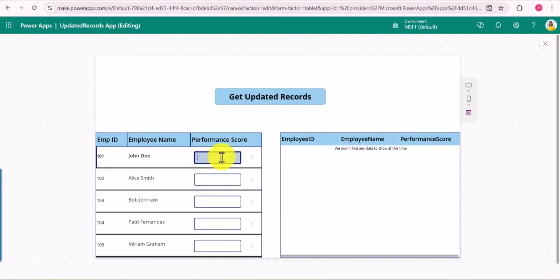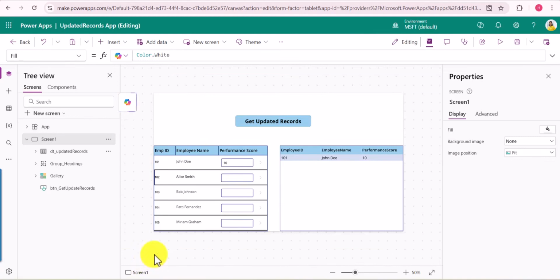And now let me show you here. If I provide the performance score for this item, and for this item also I will provide 10 and 5. And now when I click on this one, you can see only those two records are displayed. Same if I provide anything, then it will automatically get. This example explains how we can get only the records for which we provided a performance score into the data table. Now I will tell you the step-by-step procedure to implement this example.